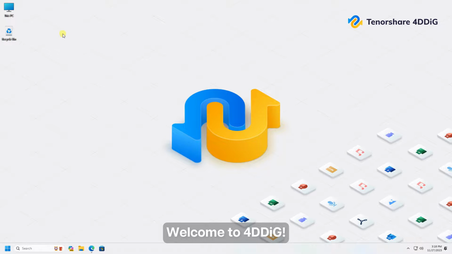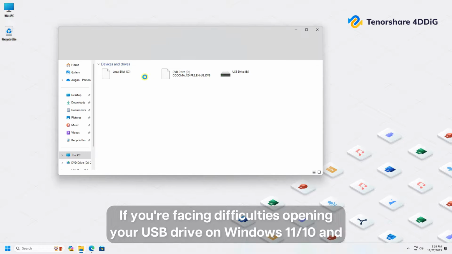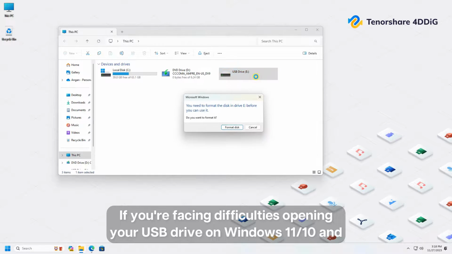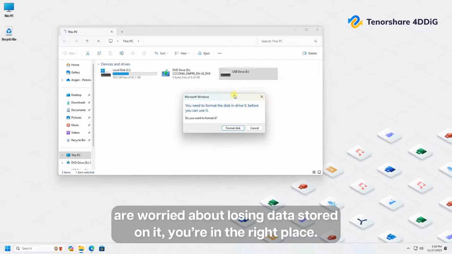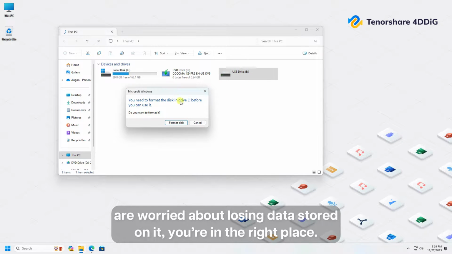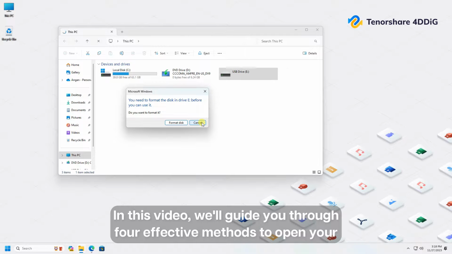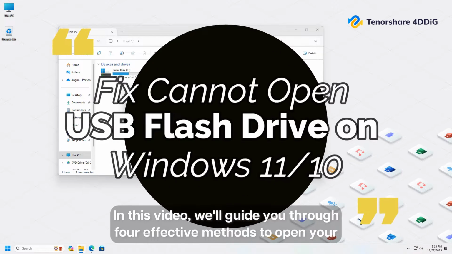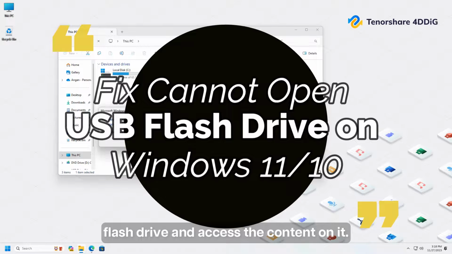Welcome to 40dig. If you're facing difficulties opening your USB drive on Windows 11 or 10 and are worried about losing data stored on it, you're in the right place. In this video, we'll guide you through 4 effective methods to open your flash drive and access the content on it.